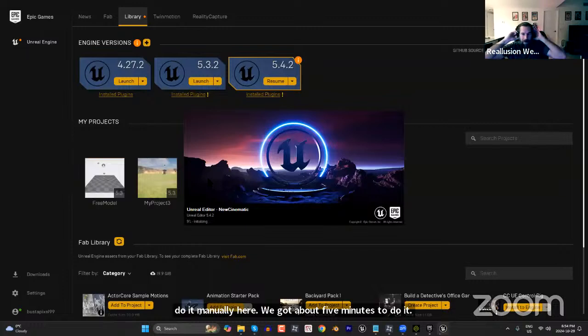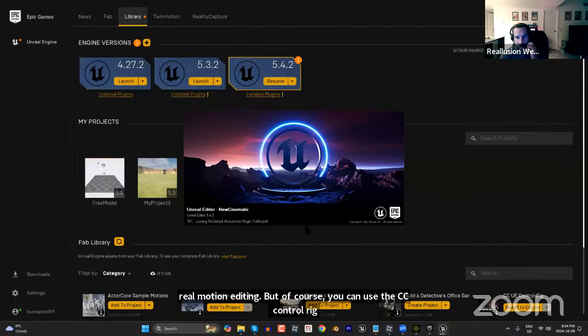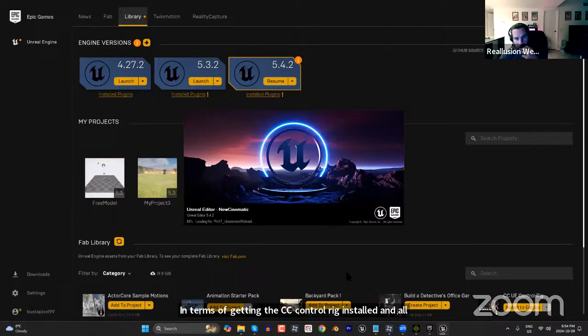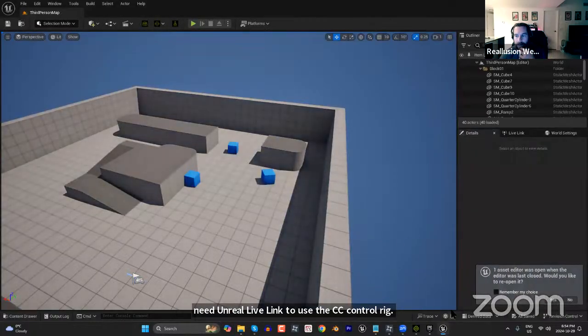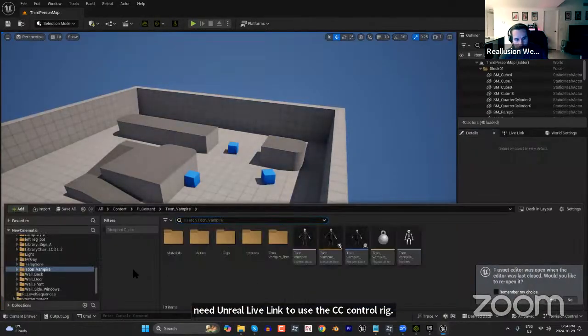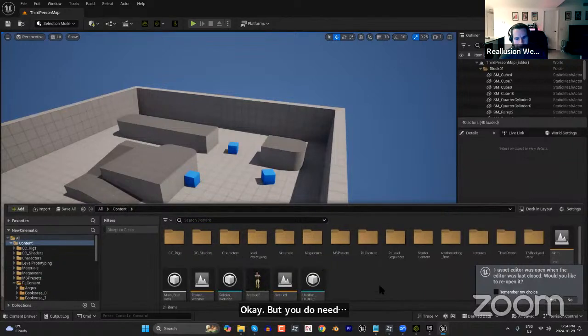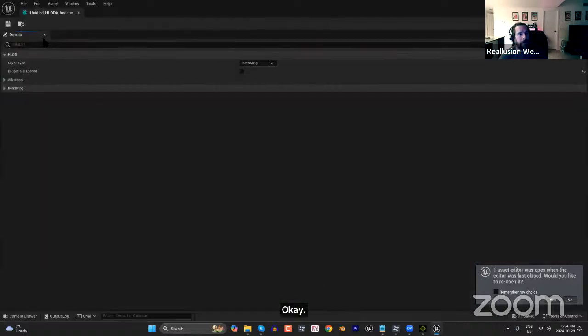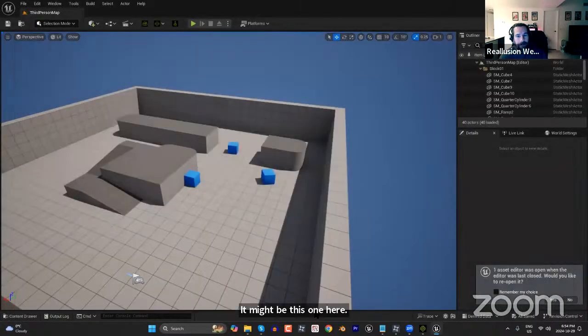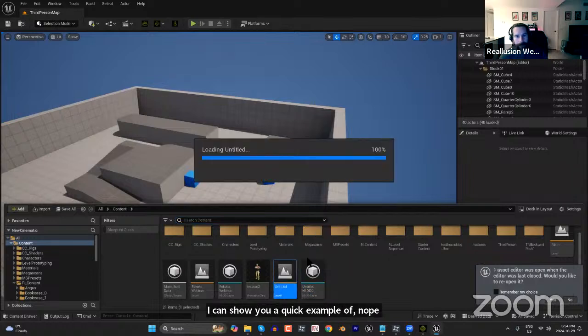Again, I'm not going to do any real motion editing, but of course you can use the CC control rig as well. In terms of getting the CC control rig installed and set up, you need auto setup. You don't need Unreal Live Link to use the CC control rig. Might be this one here. I can show you a quick example of, oh, nope, that's not a level. Oh, the level here. Okay, there we go.